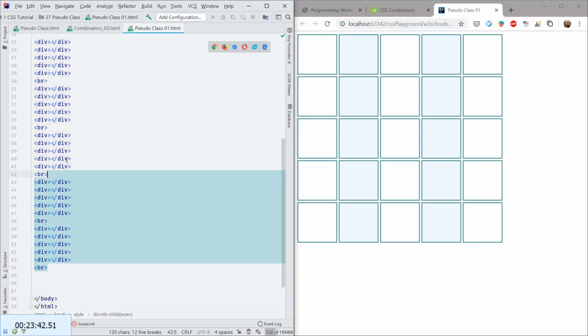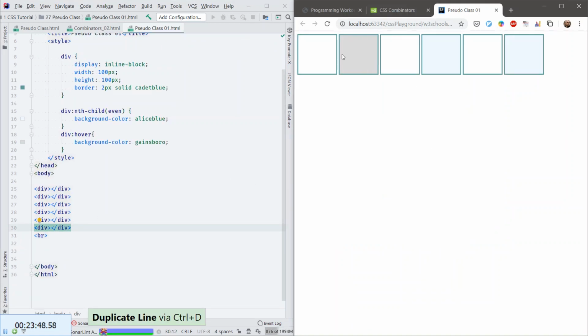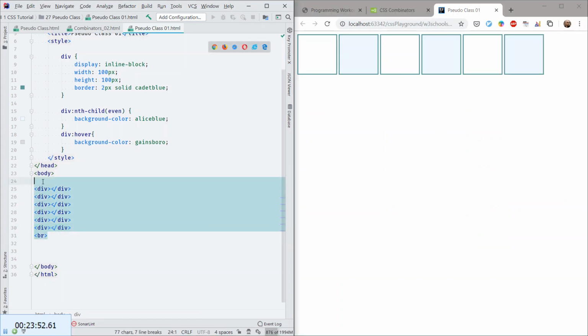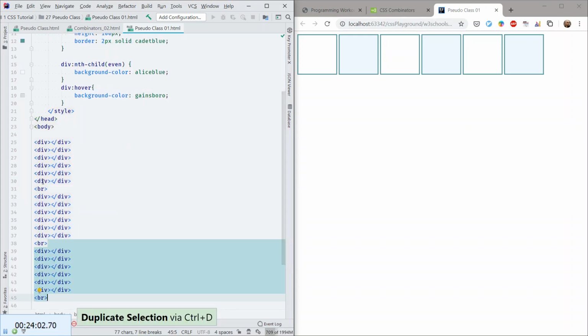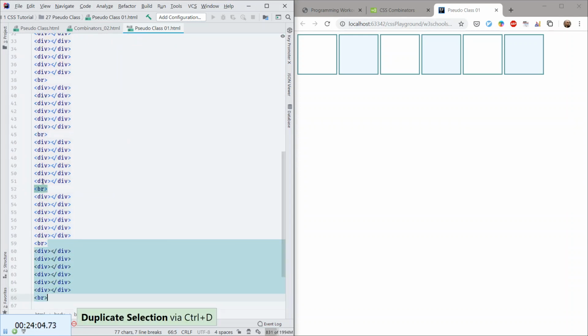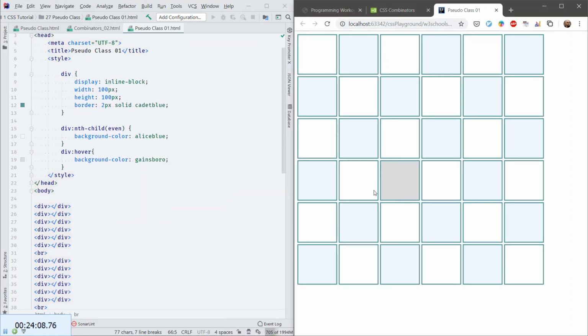We will create 1 more like so. Now it's like this, and then I will duplicate this, so now we need 6 in total, so this would be the second, third, fourth, fifth, and sixth. I'll reload, and here is our checkerboard.